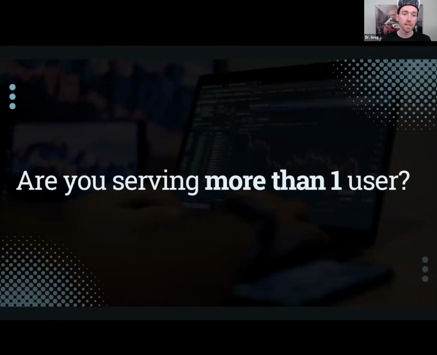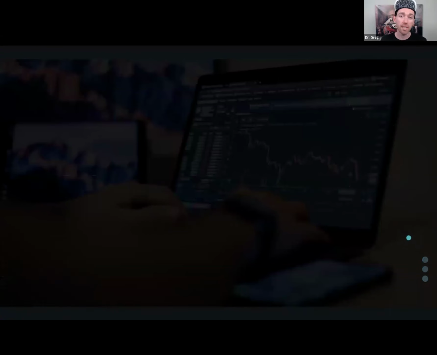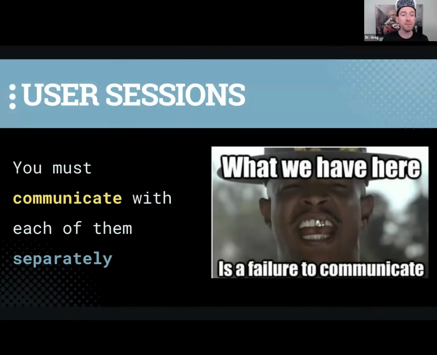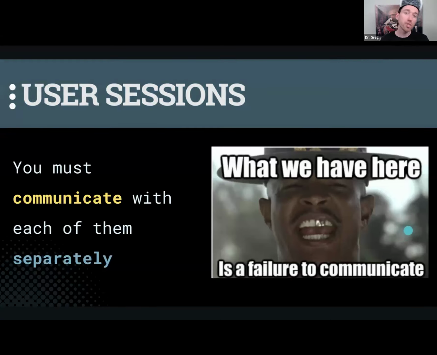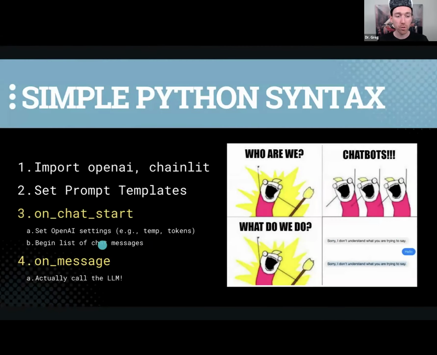There are other things that Chainlit does out of the box that other applications are going to do out of the box too. Things like user sessions. Are you serving more than one user? If so, you need to communicate with each of them separately. You can't be confusing conversations. And those user sessions are pretty easy to start on chat start.